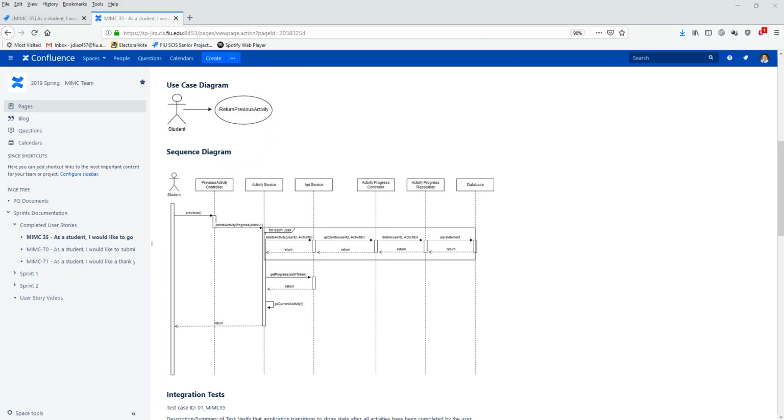This is a review of the implementation for the return to previous activity use case. It has a simple use case diagram. A student may return to a previous activity. The sequence diagram goes as follows. A student clicks on the previous button or the back button in the user interface.